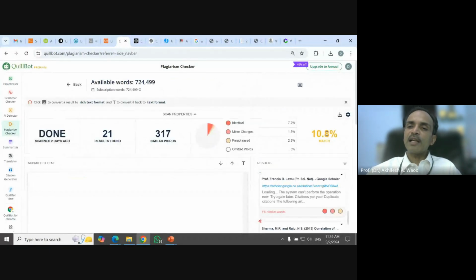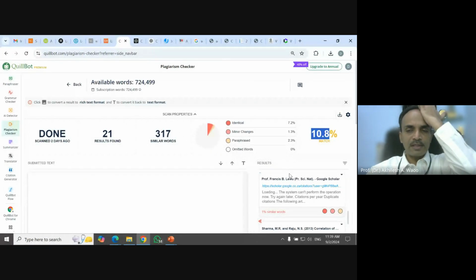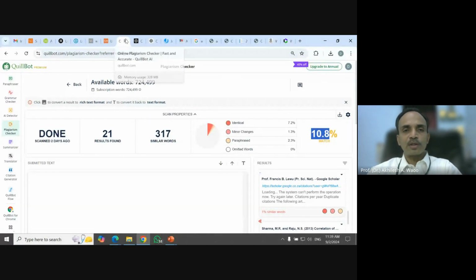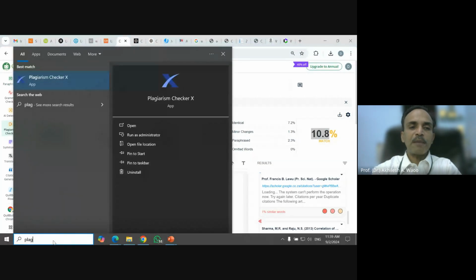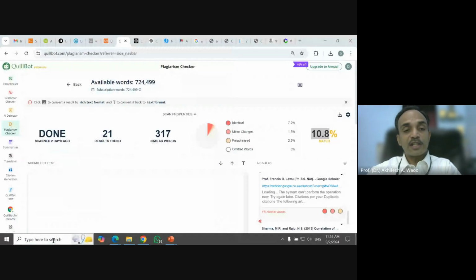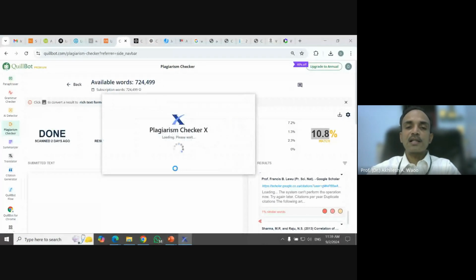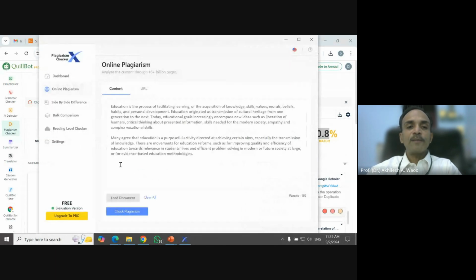This is good. And 10% plagiarism is good plagiarism, because there may be a chance that 10% can be matched. So it is acceptable. Similarly, you can use different plagiarism softwares. You can purchase or download the softwares. This is my another license copy. I have not activated Plagiarism Checker X. This is also good. I have not activated it.